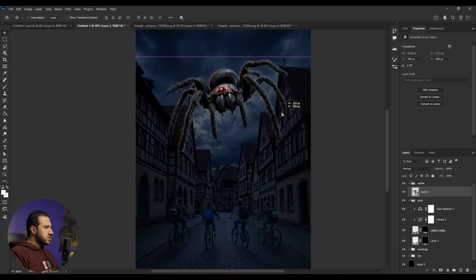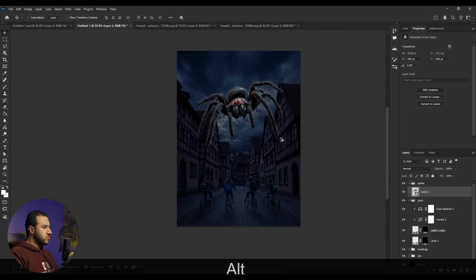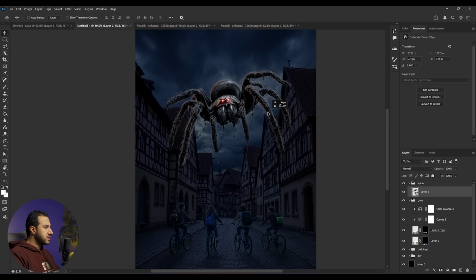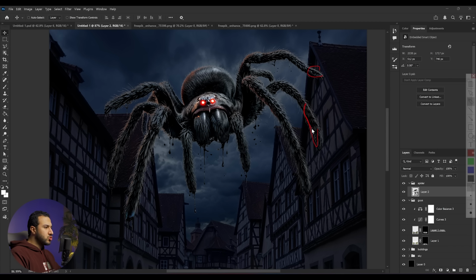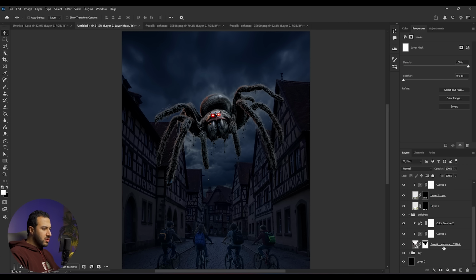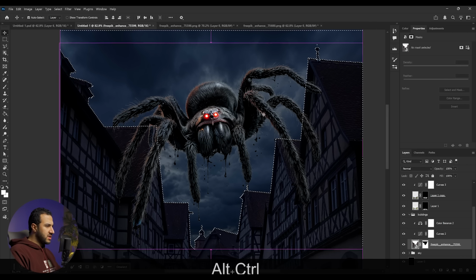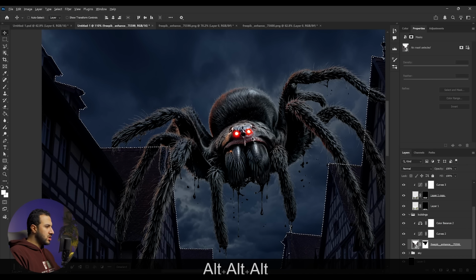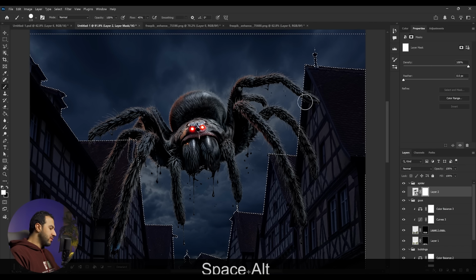Now let's put it somewhere, maybe here. That's a good place. Maybe something right here. Now we need some parts to be in front of the buildings, and some should be behind the building. So how can we do this? We can do this by simply first creating a mask, and then going to the buildings layer and pressing Ctrl and clicking into the mask. Now we have created a selection here, and now we can paint over the spider mask in the areas that should be behind the buildings.